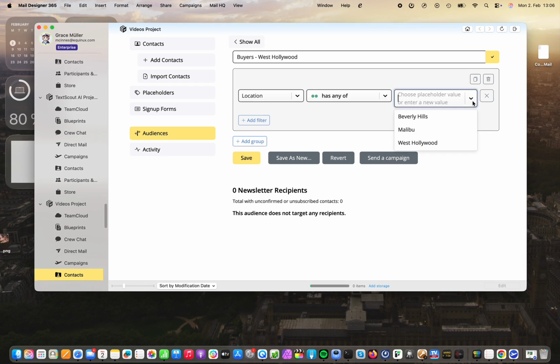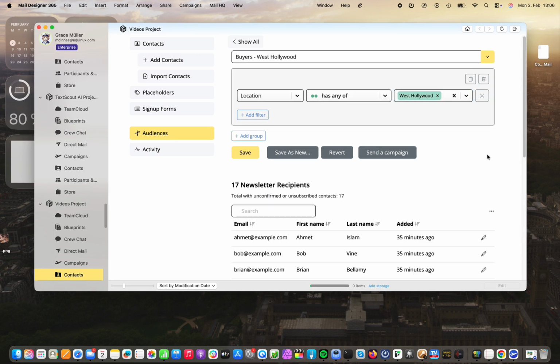Now in the next drop down, you'll be able to see the different locations, all the places that potential buyers may be interested in. For example, this campaign, like we said, is a property in West Hollywood, so that's the one we've selected for this audience.